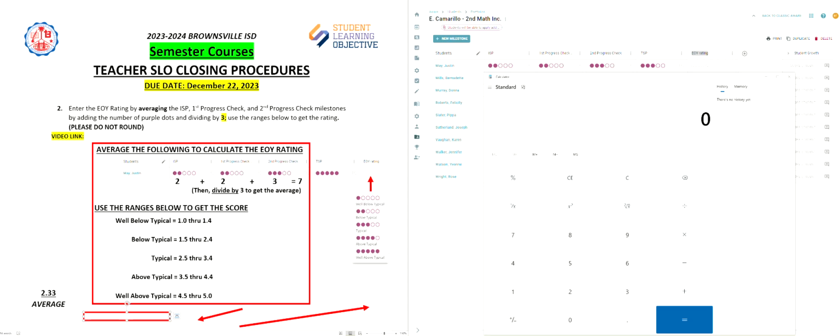Hello, teachers. Step 2 involves averaging out all of the milestones to get the EOY rating. This is perhaps the most tedious part of this process, so let's begin. We're going to figure out the end of year rating by averaging out the purple dots in the ISP, first progress check, and second progress check column. Let's look at our example here.